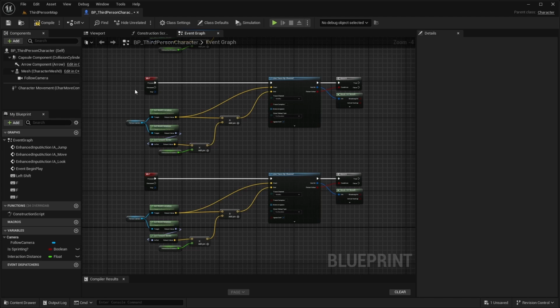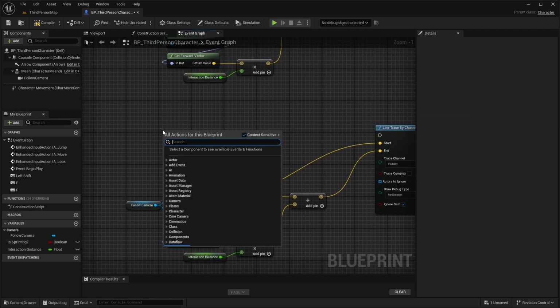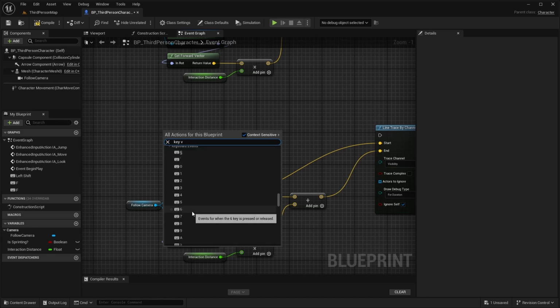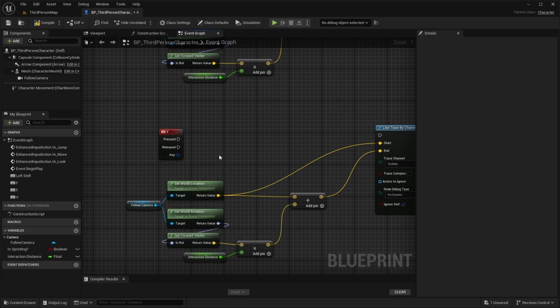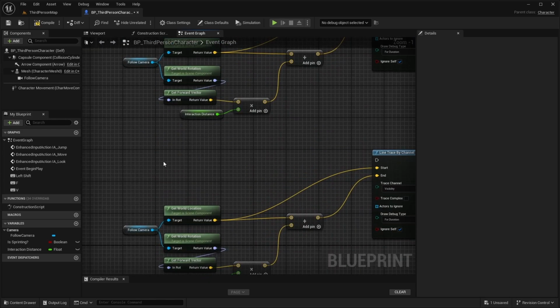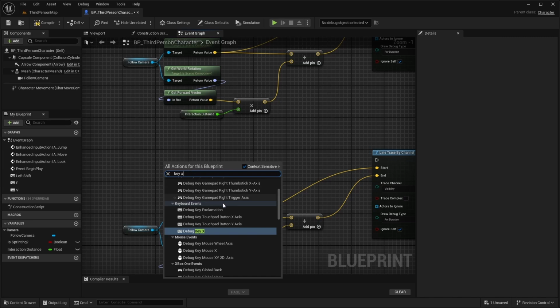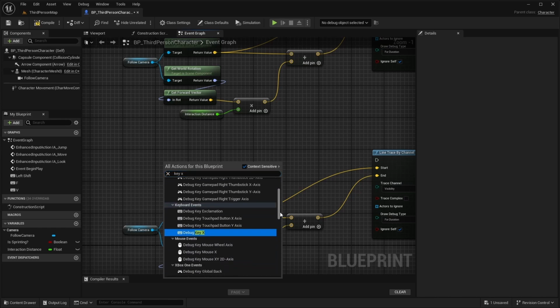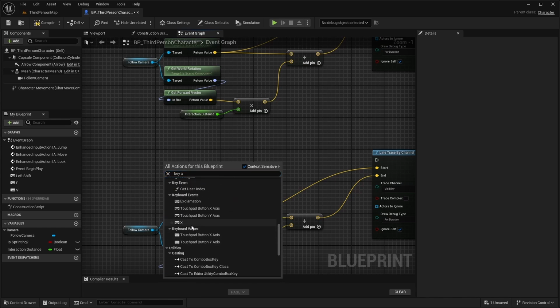Alright, so on the second value here of F, we're going to delete this. We're going to do key V, or whatever you'd like your kick to be, and find it down here. There we go. Keyboard event V, we're going to plug pressed into here. Then down here for F, we're going to delete this and do key X, or whatever you'd like your lock and unlock key to be. Find it here. There we go.